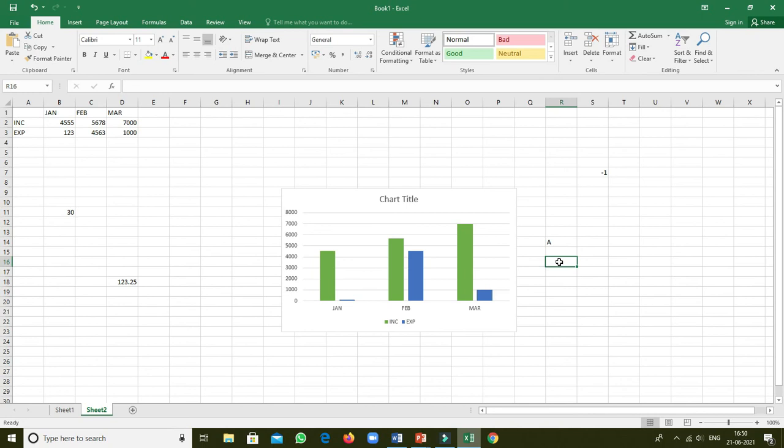And then CODE is there. If I write equal to CODE of, within double quotes, capital C, if I want to know the code of capital C. Now see, 67, because 65 is capital A, 66, then 67.